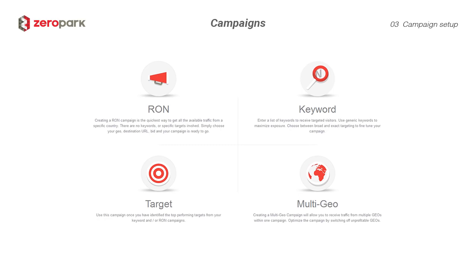The last is the keywords, which is what we're going to look at now. This is for targeted visitors. Obviously, you can target either generic keywords or you can target URLs as well within this campaign.